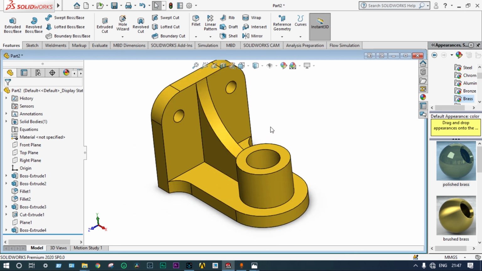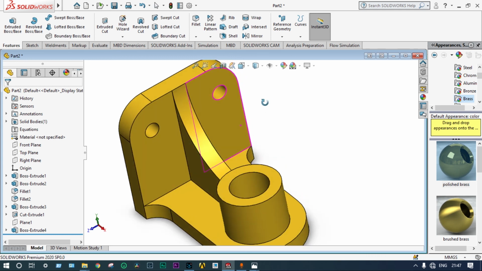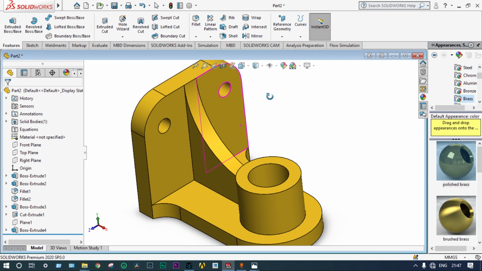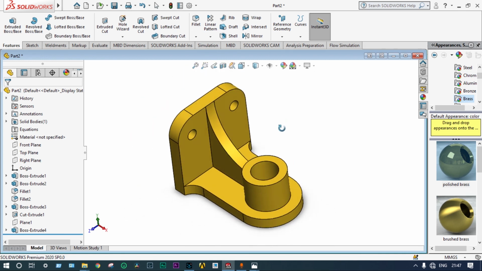Now, while drawing this one, we learned a little bit of extrude boss base, extrude cut, but at the same time changing of planes and reference geometry. We created some reference planes also. And we could use some other things like mirror also, we could do, right? So this is a very basic model for the students who are learning SolidWorks at the beginning level.